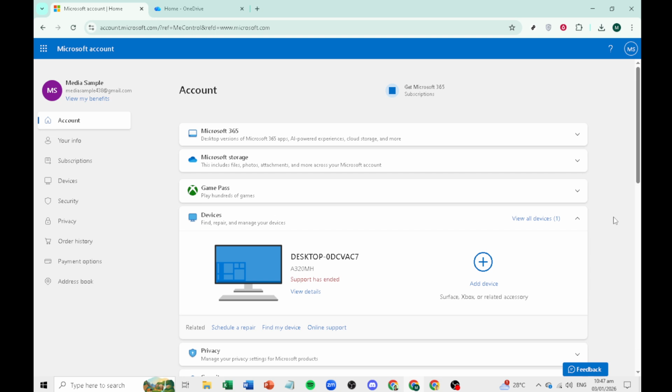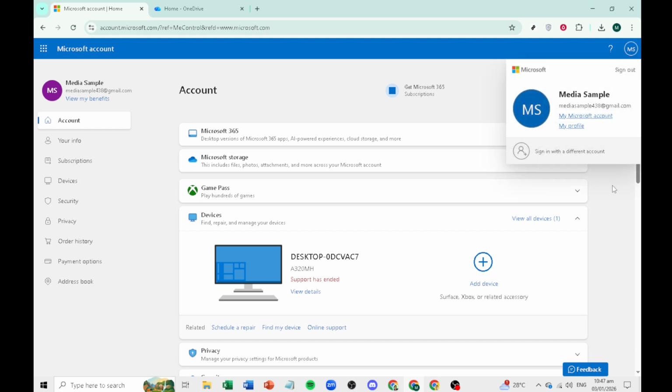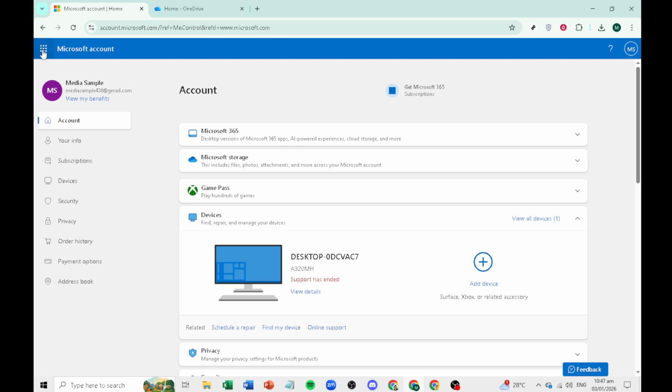Open OneDrive in your browser and sign into your account. Once you're in, look for the recycle bin in the left-hand navigation. If you don't see it immediately, resize your window or expand the menu so the option appears. Click Recycle Bin to view everything you've deleted recently.